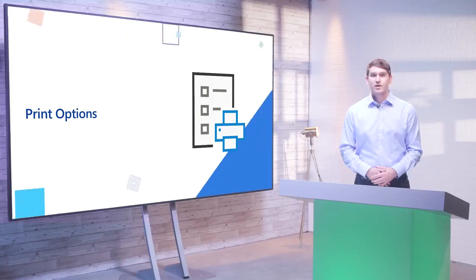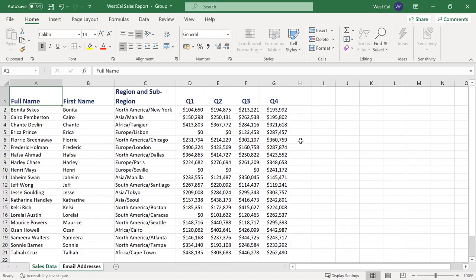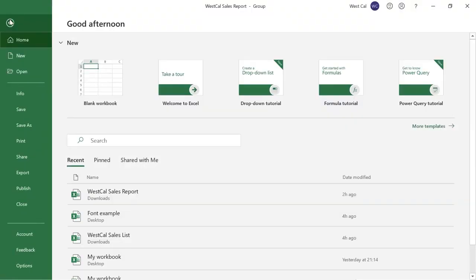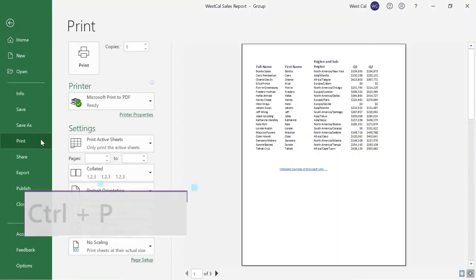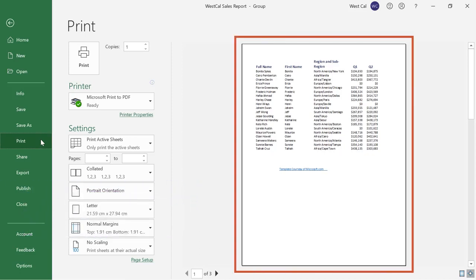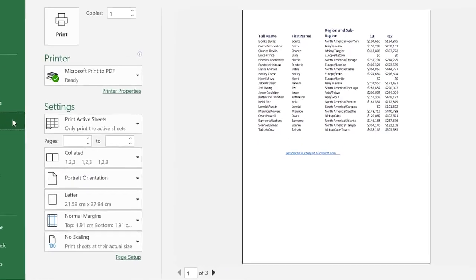There are a range of print options available in Excel to provide you with the tools to achieve the perfect print. The print options can be accessed in the Backstage view by clicking the File tab and then Print. You can also use the Ctrl and P shortcut. The right side of the print area provides a scaled-down version of what your document would look like if it were printed with the current settings.